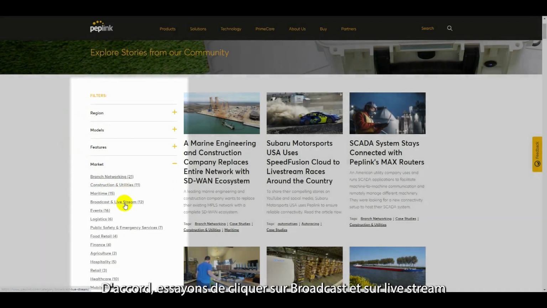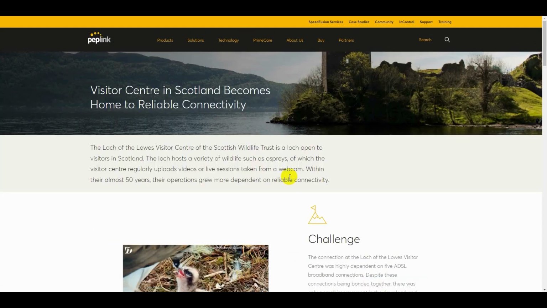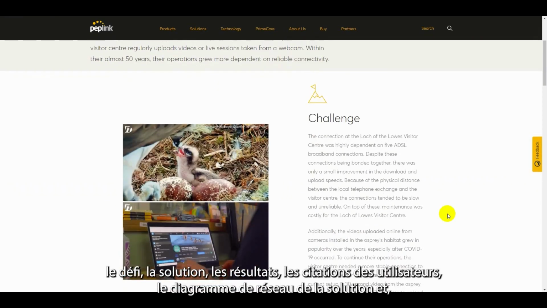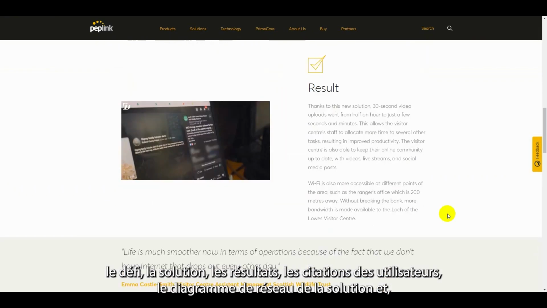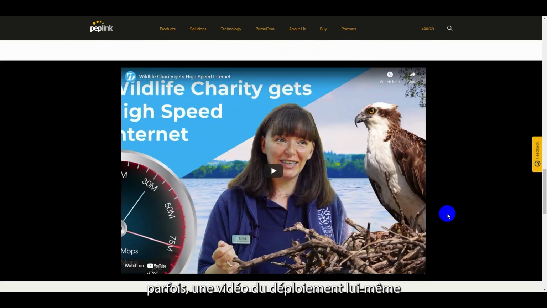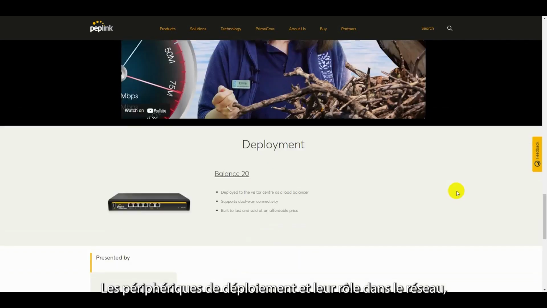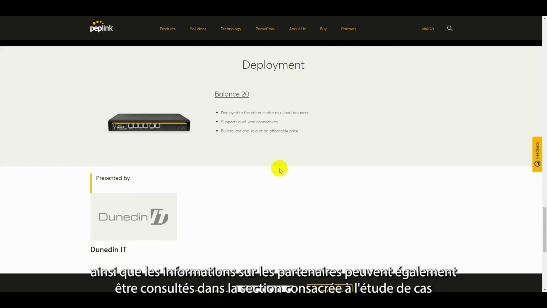Okay, let's try clicking Broadcast and Live Stream. Now, let's take a look at the Scotland case. The basic structure of a case study shows the background, challenge, solution, results, quotes from the users, the network diagram of the solution, and sometimes you can also see a video of the deployment itself. Deployment devices and their role in the network and the partner's information can also be viewed in the case study section.